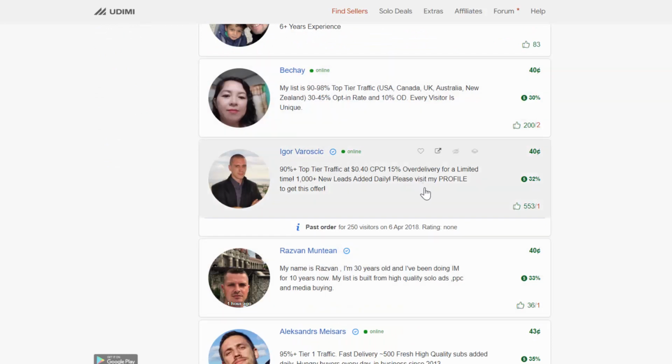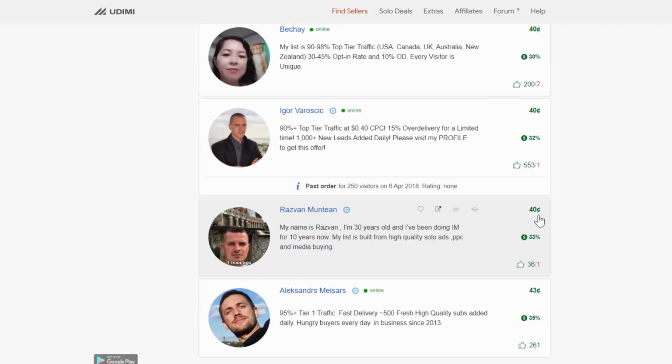So what I do is I look at the percentage versus the cost, okay? For instance, this lady right here is charging 40 cents and 30% are reporting sales. This one is charging the exact same 40 cents and 32 are reporting sales. This guy is still charging 40 cents and 33 are reporting sales, okay? And this one is 35% sales, but you're paying 3 cents more per click.